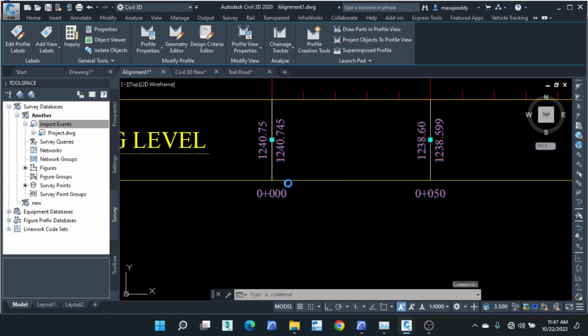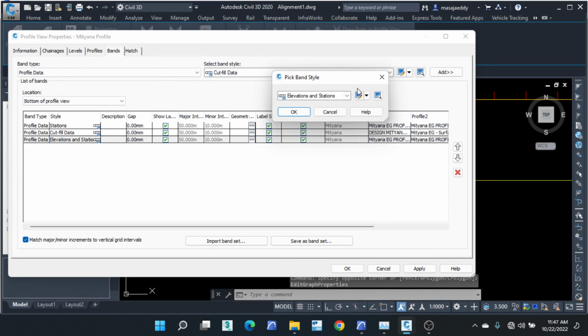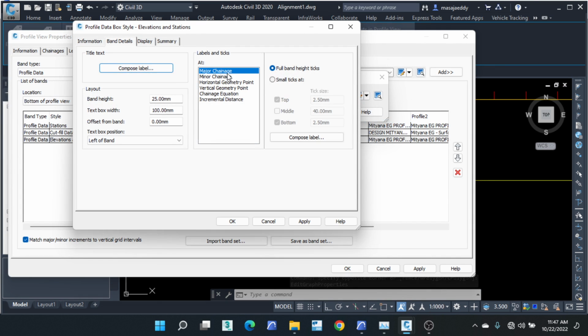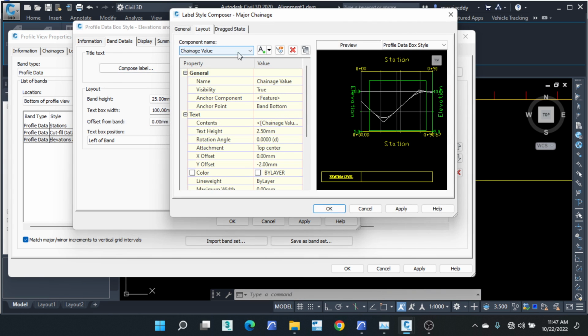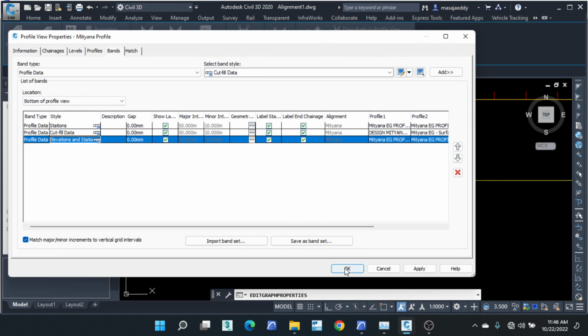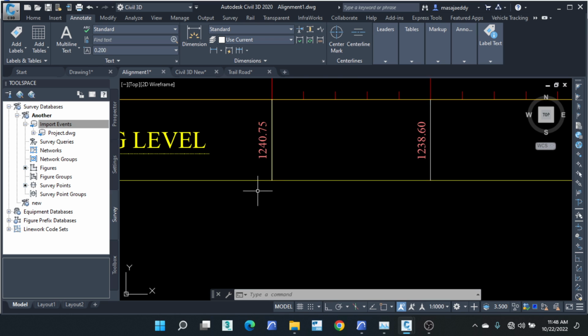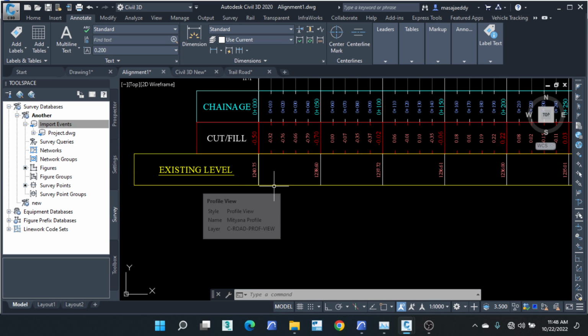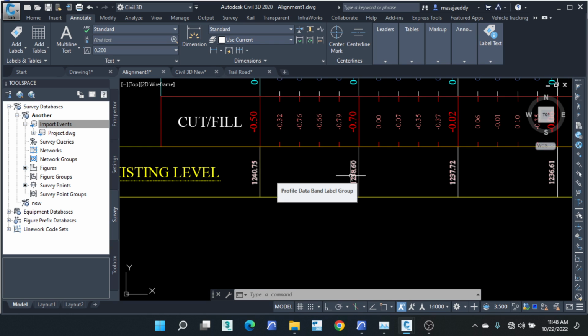We're going to right click, come to profile view properties, compose, measure, compose, label. Then you are just going to come to this. First of all, chainage value, I'm going to delete it. Existing level is okay. Then I'm going to come to finish level, just delete it. Then click OK. We are deleting finished. So we are supposed to remain with one variable. Do you all have that? Yeah. Okay.